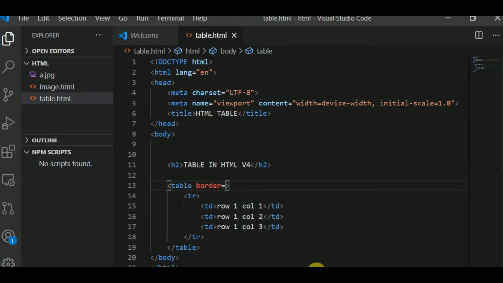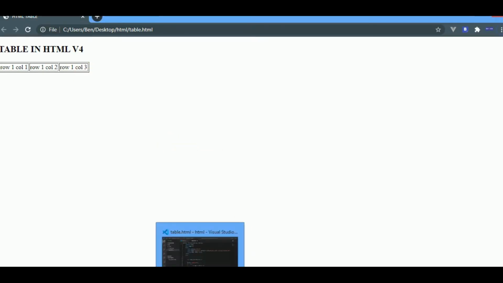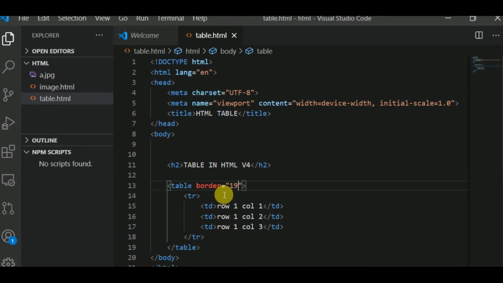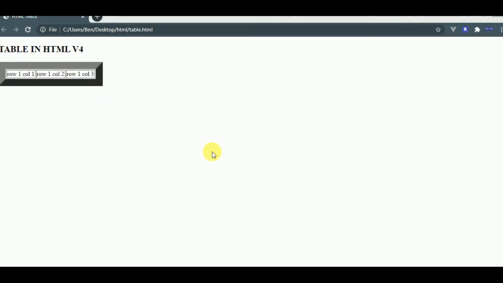Then border is equal to, I now write the thickness of the border. If I say 1, it means use a tiny line for the border. Let's see the code again. Let me refresh. You see our table now has a border. It shows row 1, column 1, row 1, column 2. If I increase this border, the lines increase. Let me say 19. Go back to our web browser. If I refresh, you see that the border has actually increased. Let me leave this border at 5.